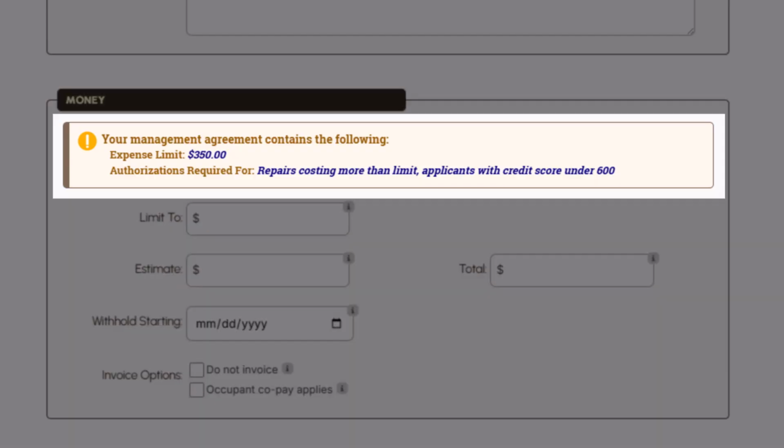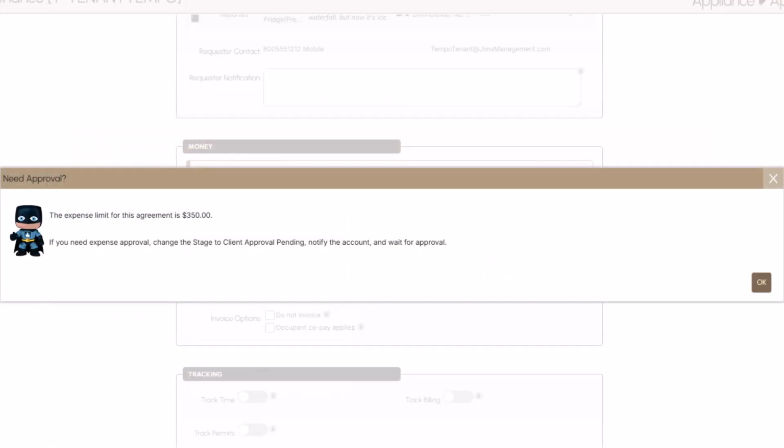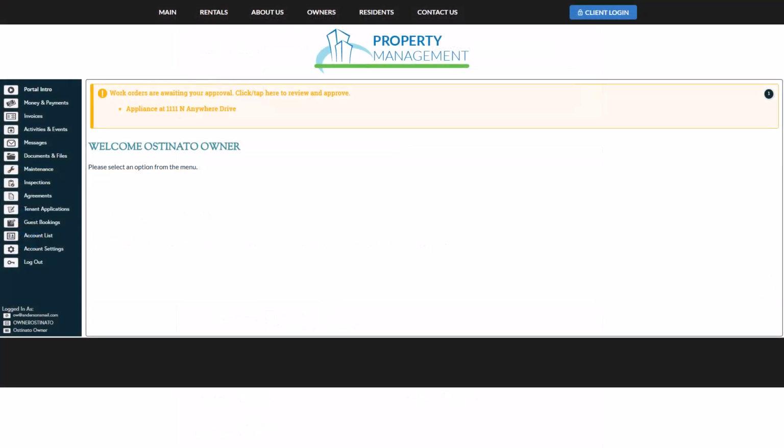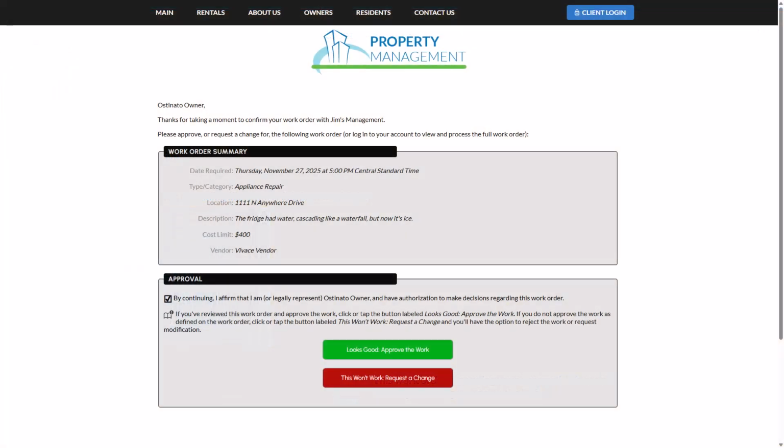Your agreed-upon expense limit with the owner is displayed, along with details on what your management agreement requires the owner to authorize. If the limit is greater than what's allowed in your management agreement, you'll be prompted to set the work order to require client approval. The owner can review this and electronically sign their approval in their portal, or through a login-less link from an email.